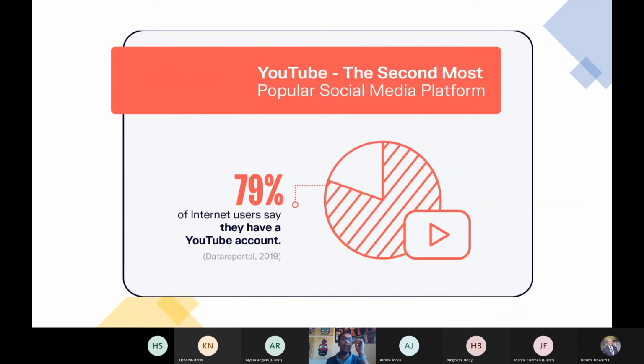As we talked about, they are the second largest social platform being used. So almost 80% of all internet users say they have a YouTube account. Now, like I mentioned before, that means it's basically anybody with a Gmail has a YouTube account. Google's parent company, I should say, Alphabet, owns YouTube. It's one of the reasons why they acquired YouTube.